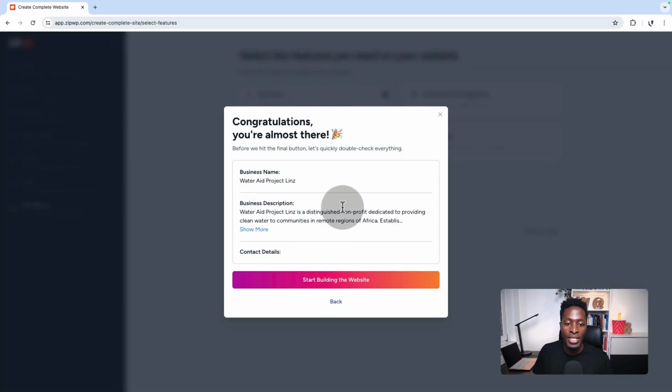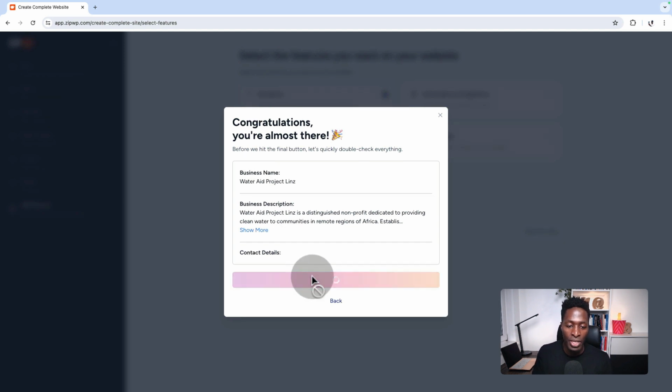Here it gives me a summary of the entire website, and you see we did all our descriptions in the language that we understand, but the language in which the website is going to be generated will be the language we selected at the start. So we're going to say start building the website.